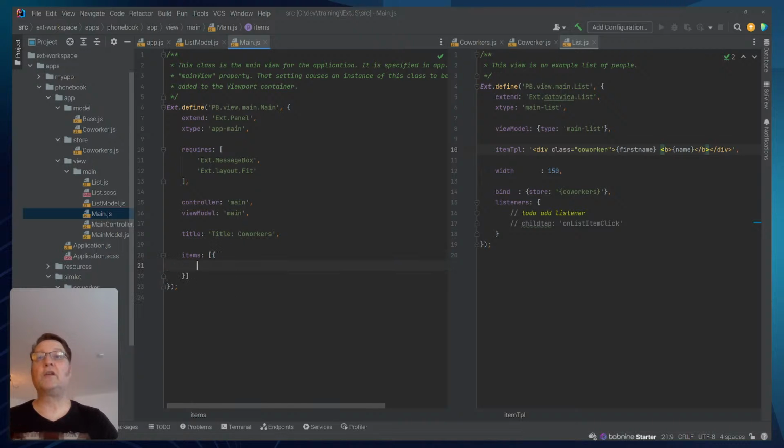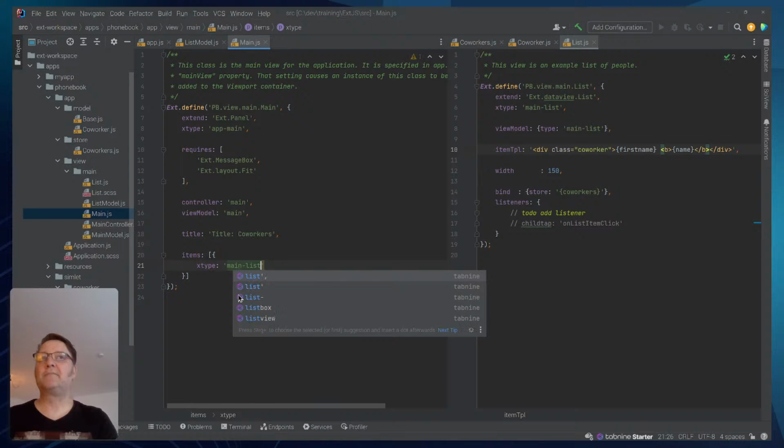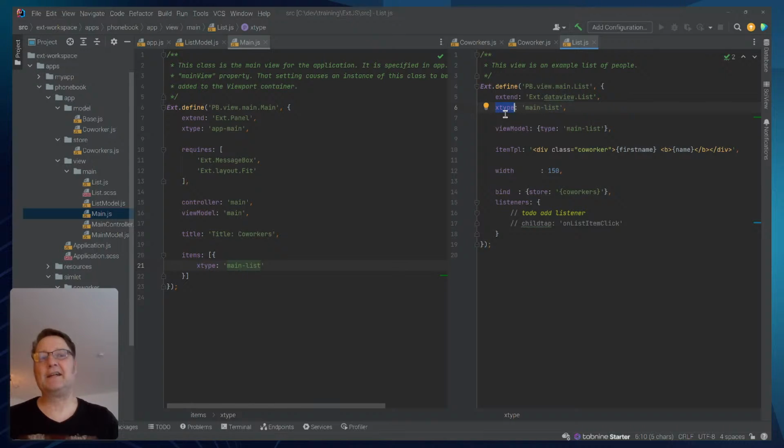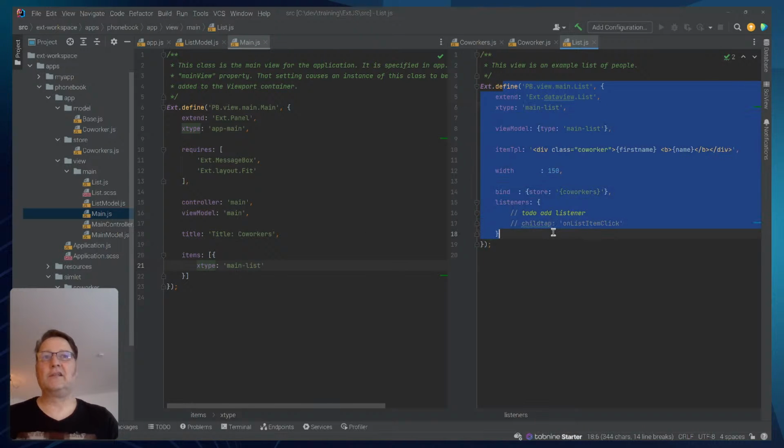And now we are going for something that's called xtype main list. And as you already saw, we defined something like an xtype and we named it main list. So now at this point, we tell the mainView, once you get created, create an item inside which has the xtype main list, and that creates this list inside here. In here, it's only a definition. Once the main view gets created, it's creating the real item.